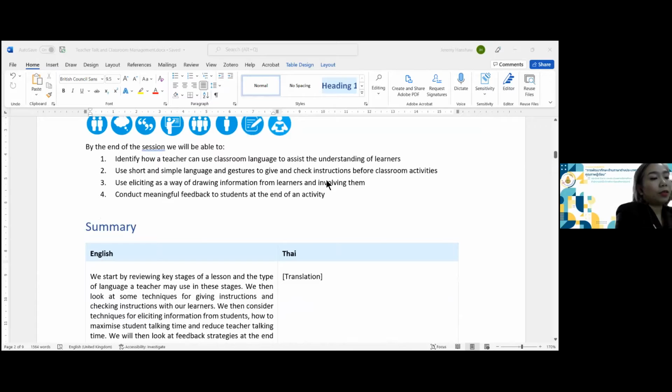So at the end of the session, hopefully you will be able to do these four things, which you can probably do already, but hopefully even better. Identify how a teacher can use classroom language to assist the understanding of learners. Use short and simple language and gestures to give and check instructions before classroom activities. Use eliciting as a way of drawing information from learners and involving them. Eliciting is to draw the information from the learners as opposed to tell them. And conduct meaningful feedback to students at the end of an activity.